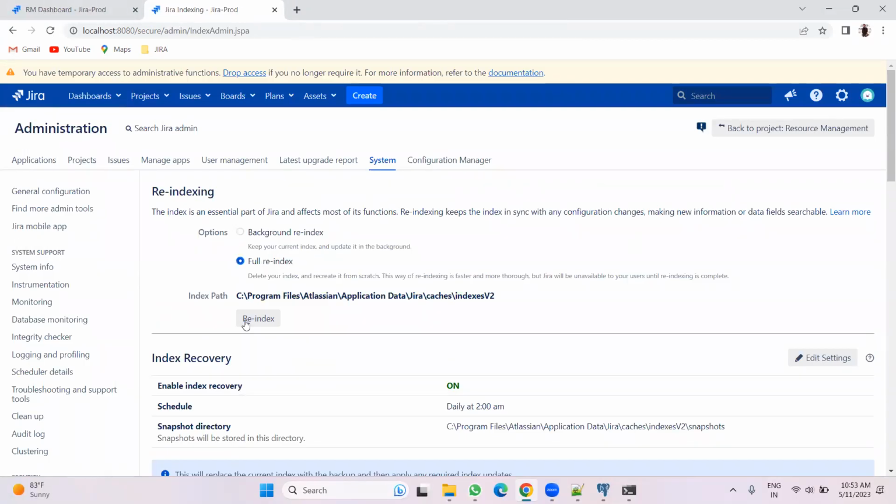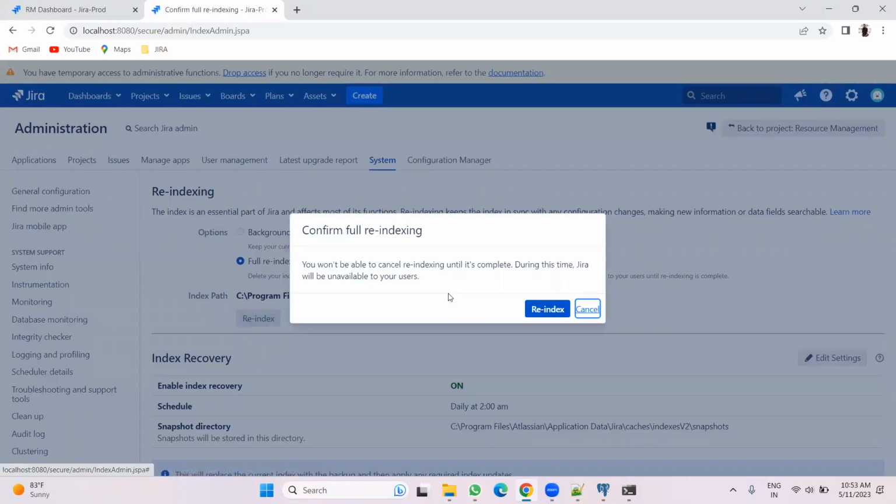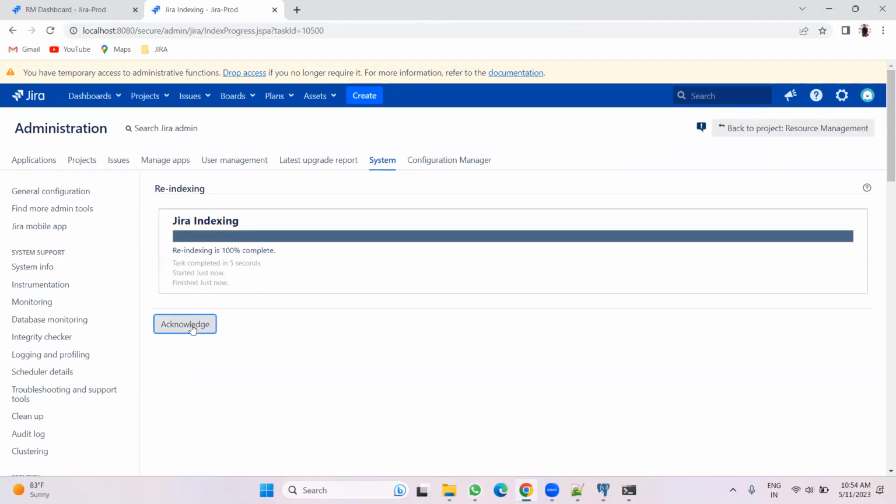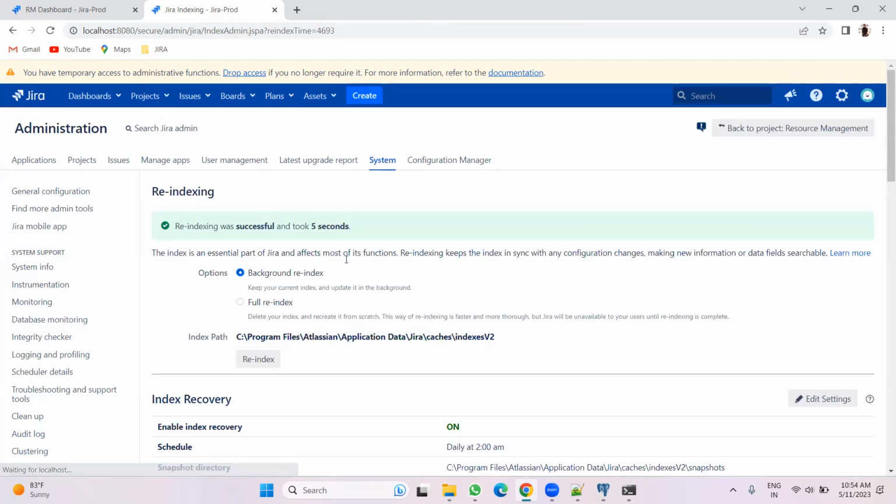Yeah, it's working slow. I'll do a full reindexing, so this is better. But at normal organization level, we cannot do full reindexing because it requires downtime. So do background reindexing when required, but full reindexing is not required.